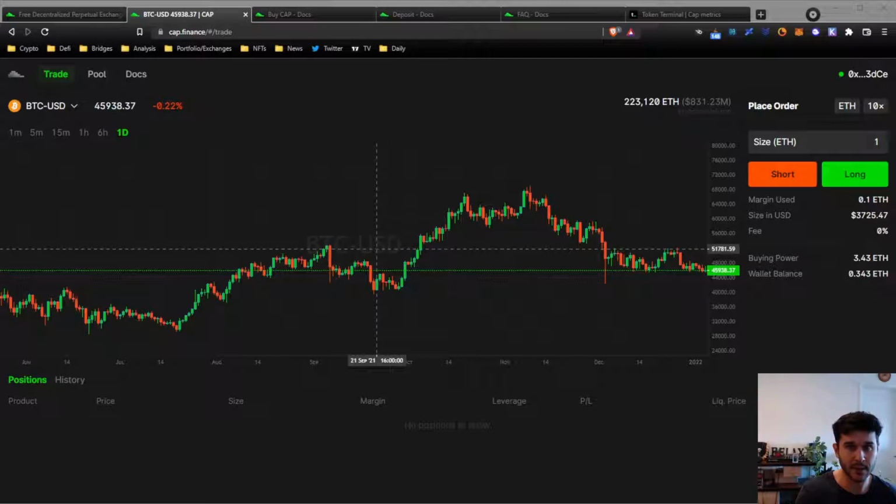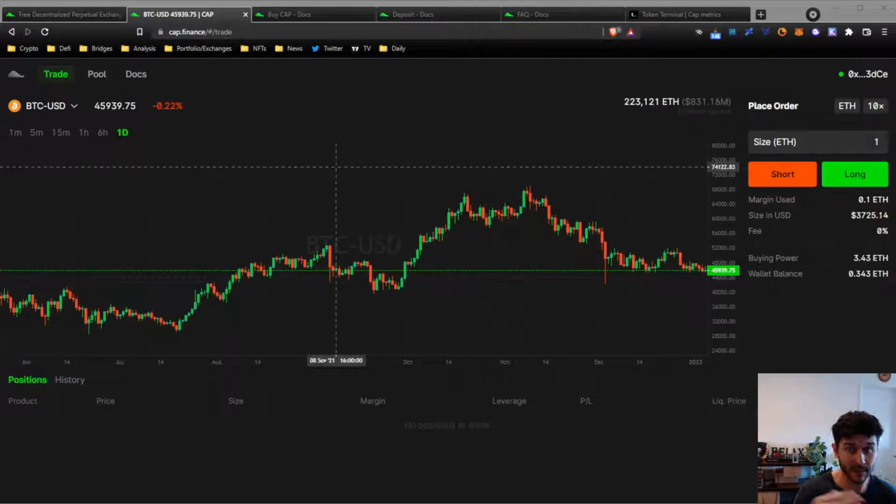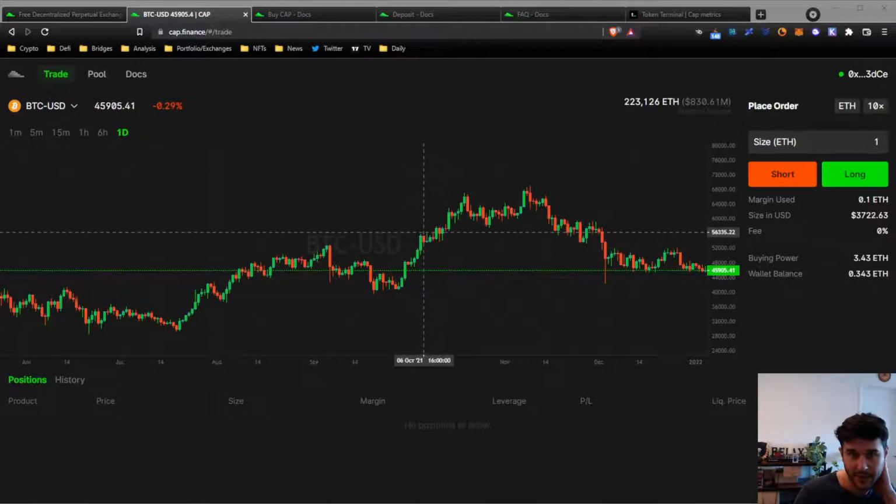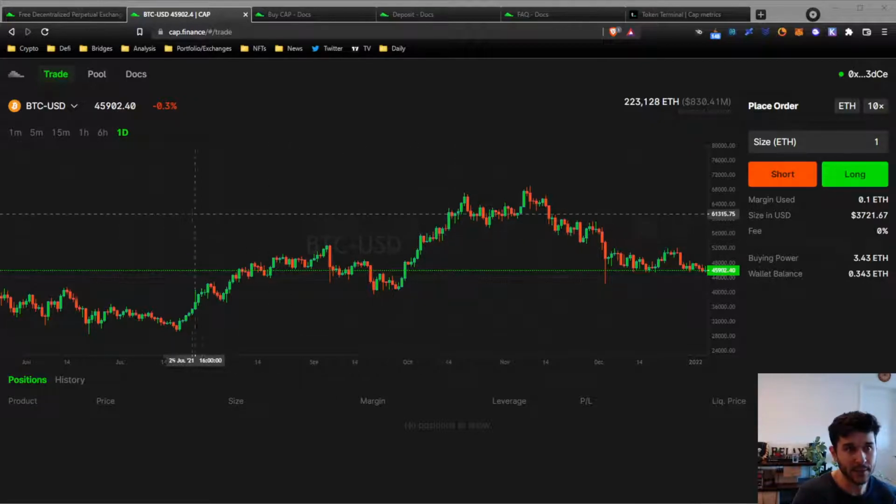The team is anonymous. There are no fees aside from the fee that you have to pay on Arbitrum, but the protocol itself has no fees for trades, which is cool. And they have a really interesting pool feature that I will dig into once we fly over the trading interface here. So let's dig into it.